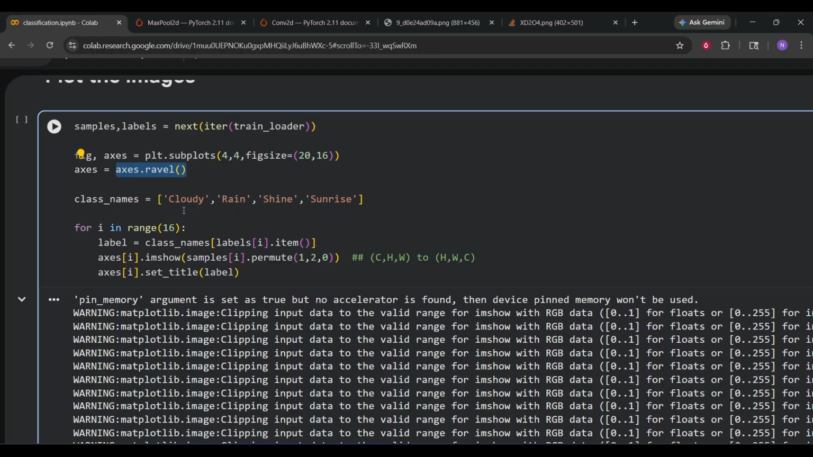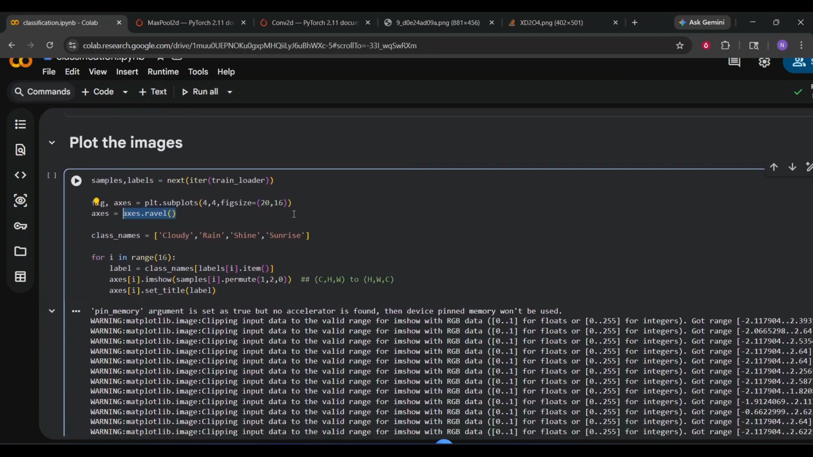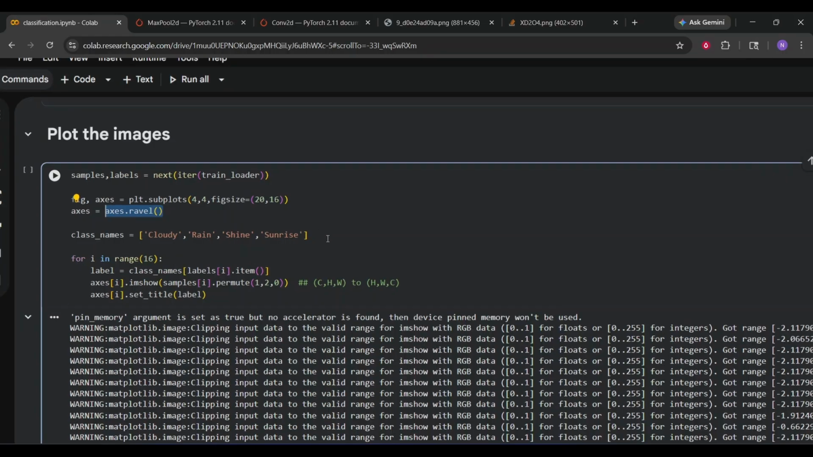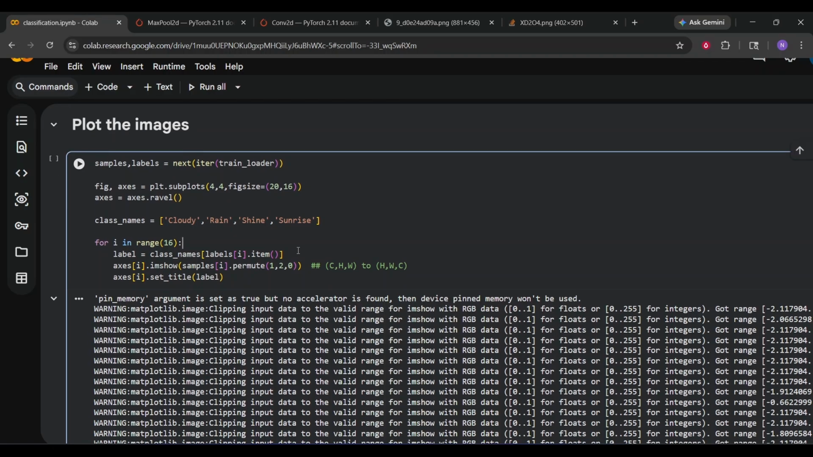The class names which we have are cloudy, rain, shine and sunrise. So this is how we get the class names. For plotting the 16 images, we have to loop with a for loop 16 times, and you can see these are the class names. We have to use the class name.